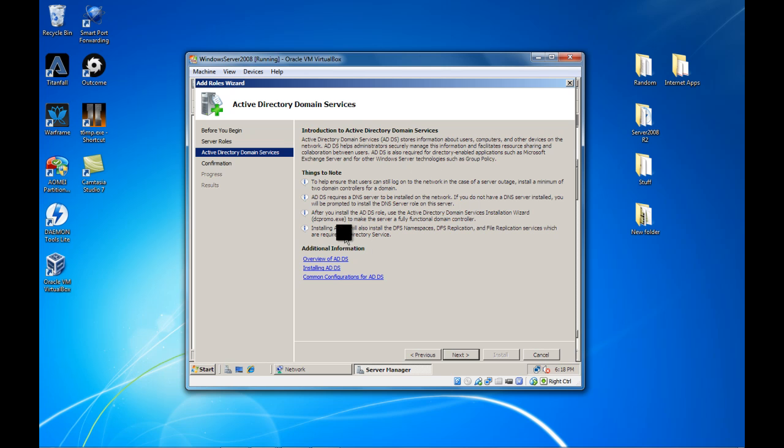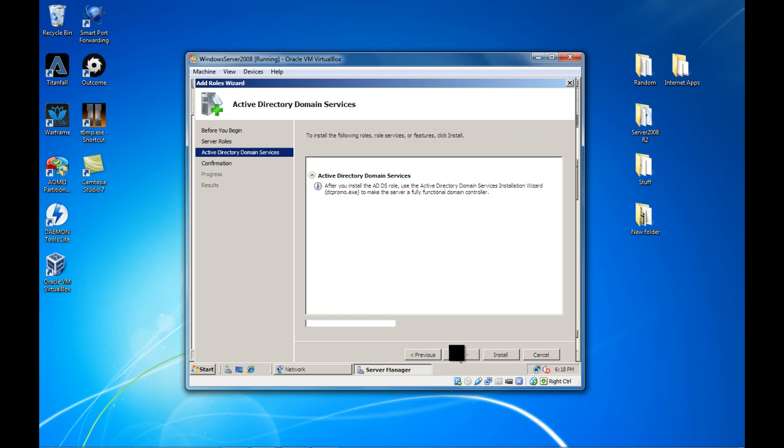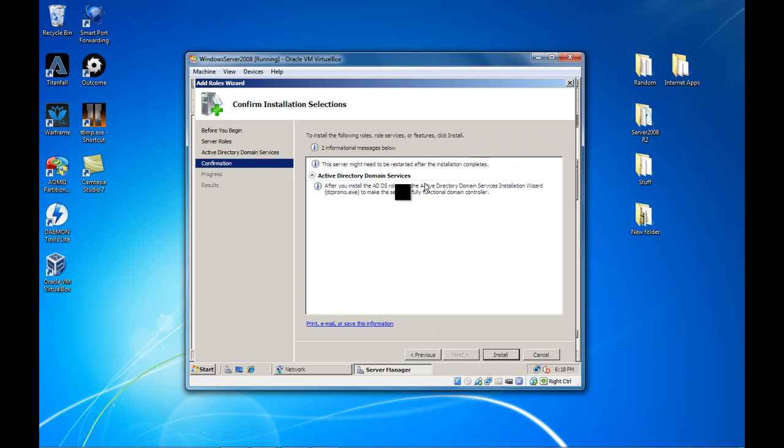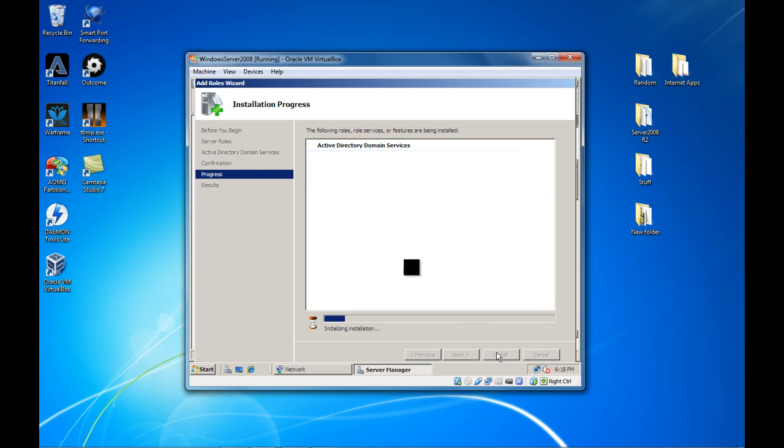These are just some warnings letting you know to ensure that everything is up to date, because after you create the domain controller, you won't be able to do any of the updates separately on each virtual machine. So you just need to make sure everything is up to date, and then click next before you continue with this. Then I click next here. The server might be restarted. Click install. Alright, so as you can see here now, the domain services are being installed. This might take a little while, a couple of seconds.